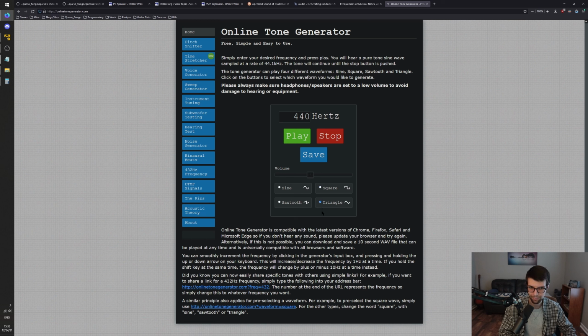Triangle wave sounds a little bit better as it goes up and down. Square wave is just on, off, on, off, on, off. Triangle sounds a little better. Sawtooth is up and then down, up and then down. A little more buzzy. Sine wave is the smoothest, because it's even samples the whole way around.